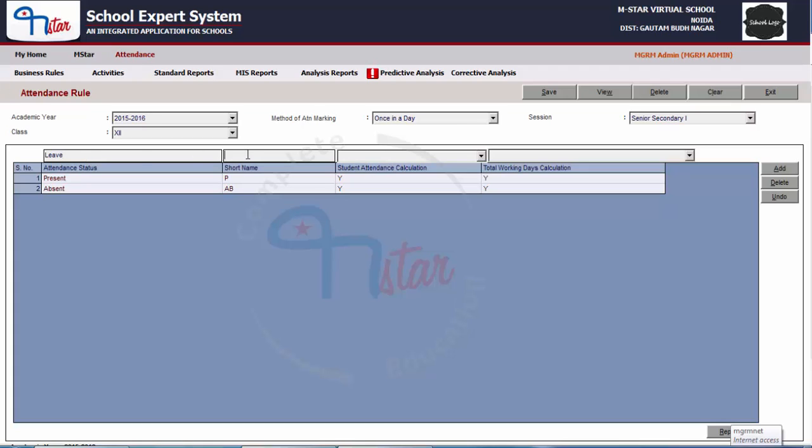Next, enter short name for the attendance status. You can enter maximum 4 characters in this field and both text and numbers can be entered. This is also mandatory if you want to enter a new attendance status. This is the label that will appear in the attendance report for this specific attendance status.